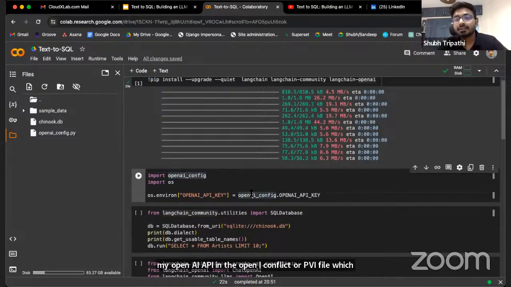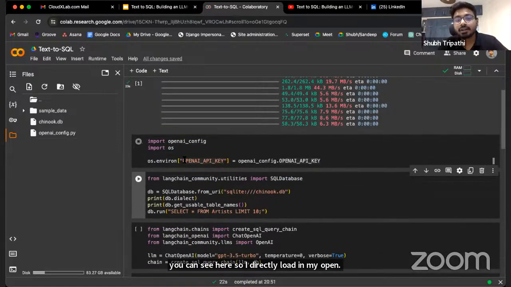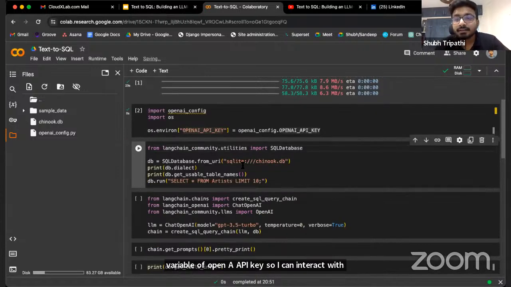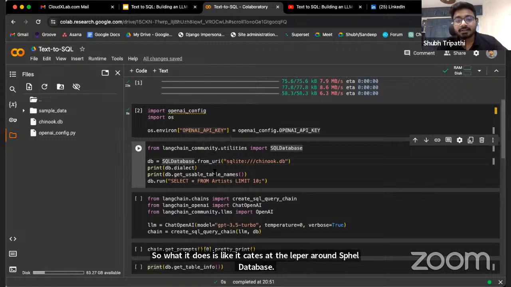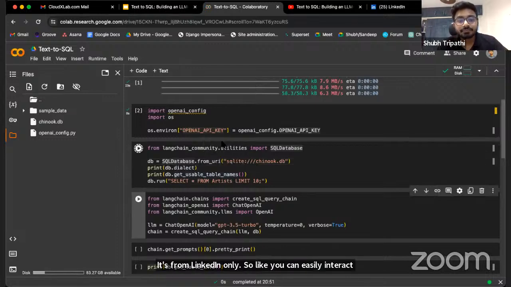So I directly load my OpenAI API key from here. Let's set the environment variable of the OpenAI API key so I can interact with my GPT. First of all, I will import the SQL database module. What it does is create a wrapper around the SQL database. It's from LangChain only, so you can easily interact with the database. Let's see what it does.